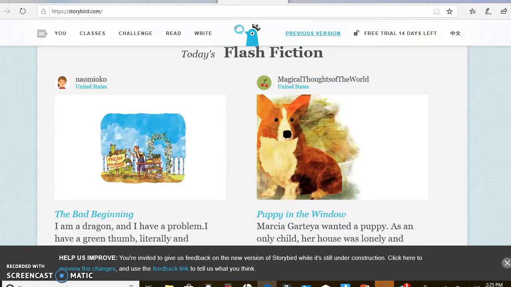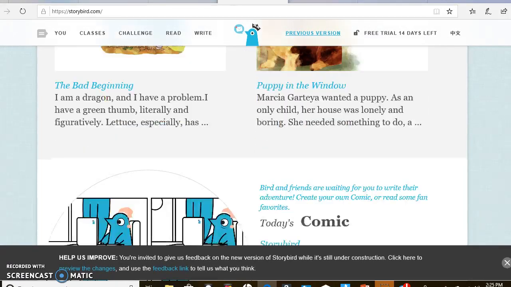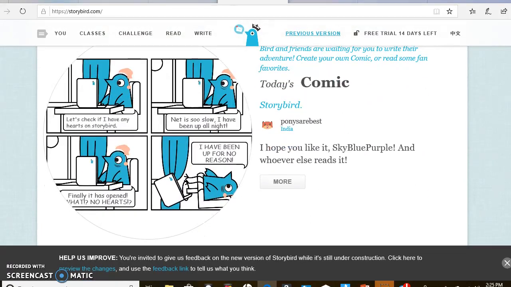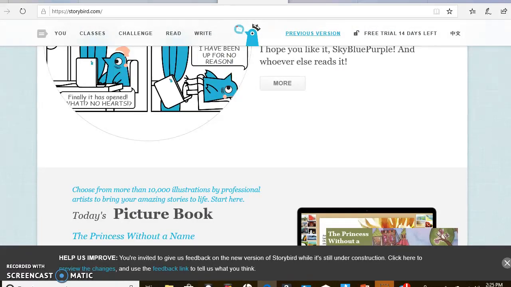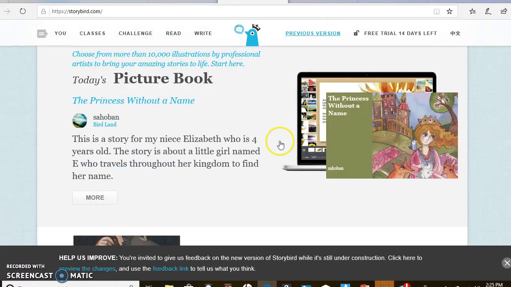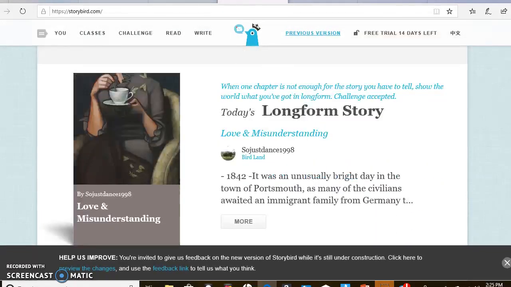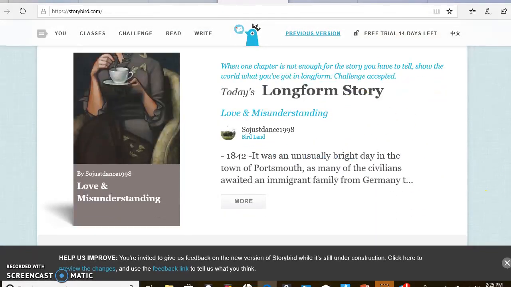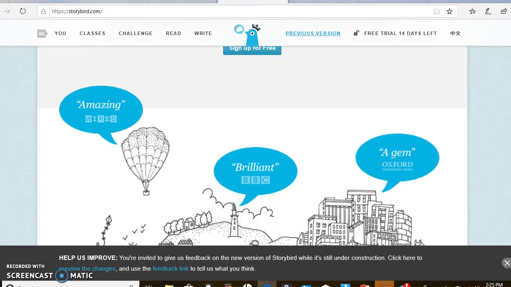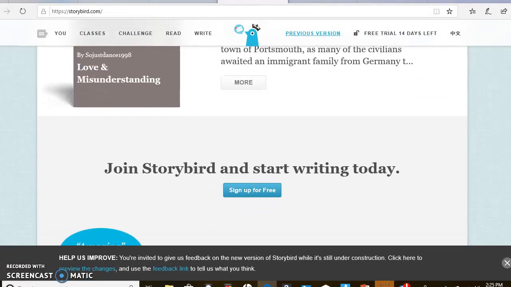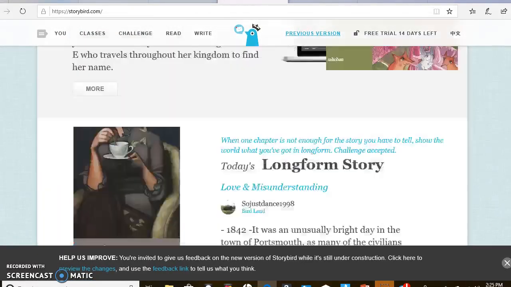There are different genres in here. There's some flash fiction. People write and create comics, and then also picture books, and typically what takes place with those is people use famous artists' or illustrators' pictures and then tell a story by using those. There's also long-form stories, and then when you get to the bottom, it just tells you to sign up and start writing today.